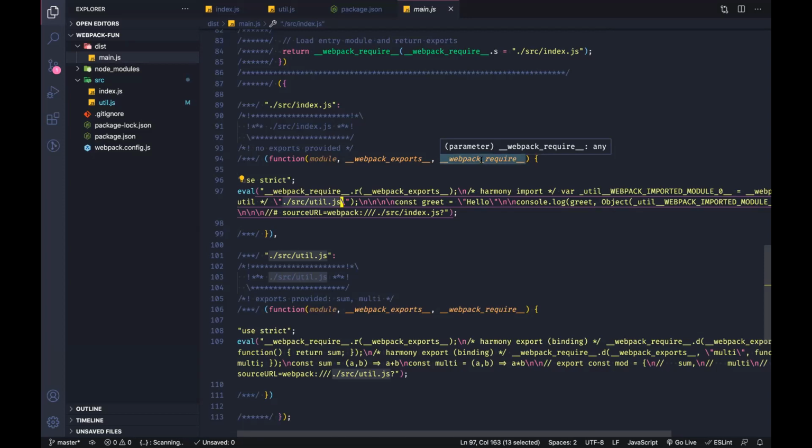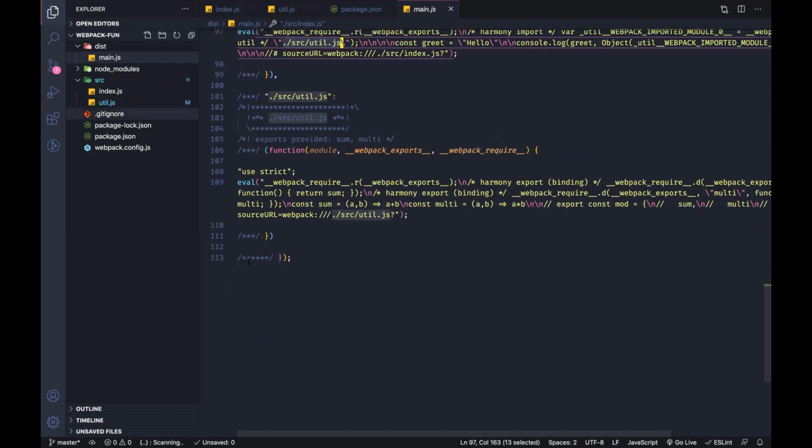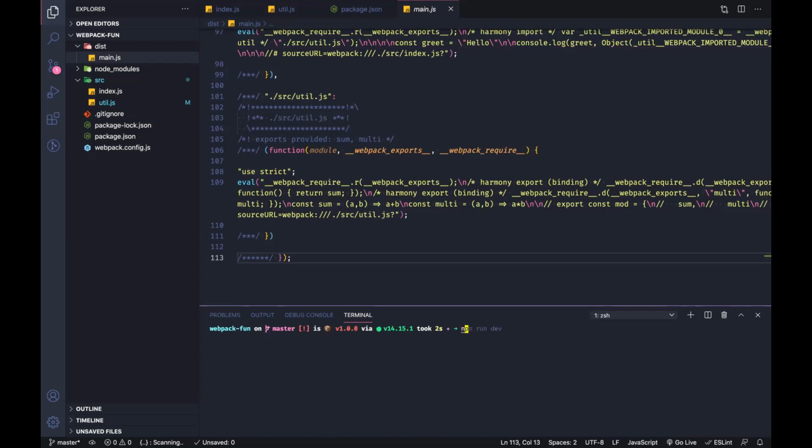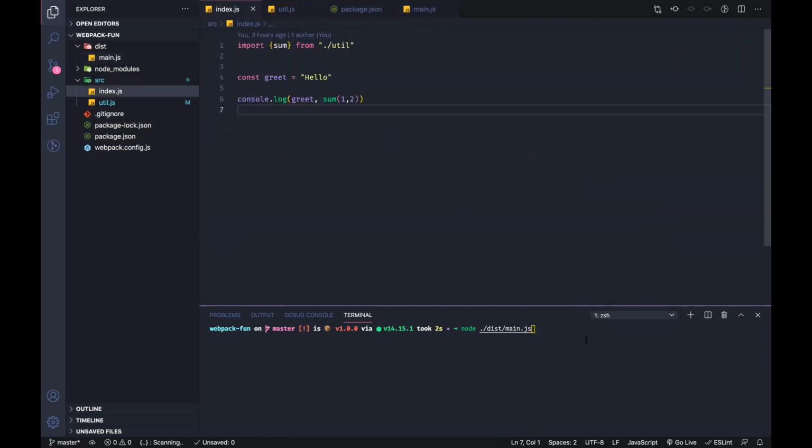So basically it will go through recursively to every file and require every module inside it when we run this. So if we run this code, node dist/main.js, we will see our console log over here, which is hello and the sum output. Awesome.